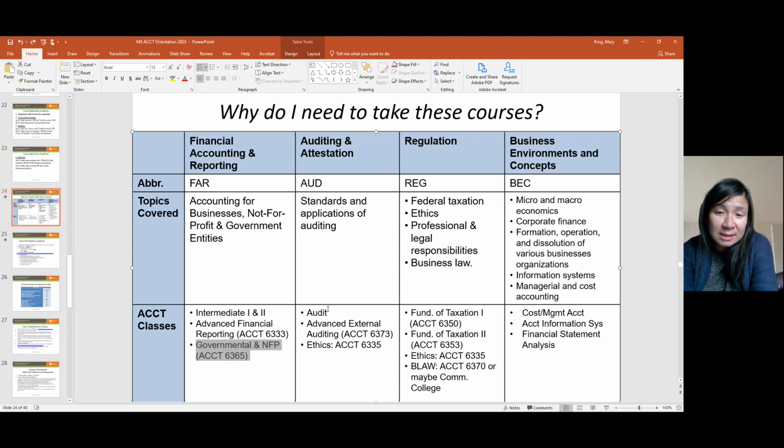Audit: the first external audit class generally will give you basic information, but for those of you who want to learn more about external or internal audit, you may want to take the advanced level audit class. Regulations, that's your tax. So y'all want to make sure you've done at least tax 1 and tax 2, which are individual tax and partnership and corporate tax.